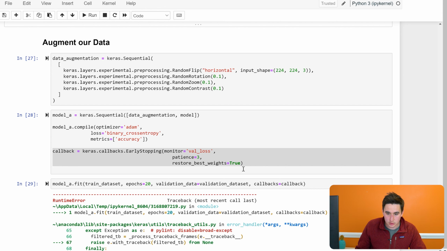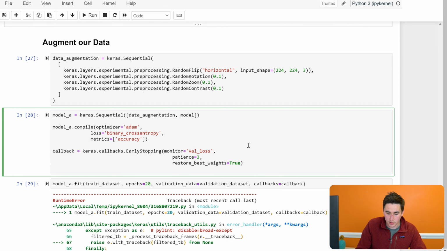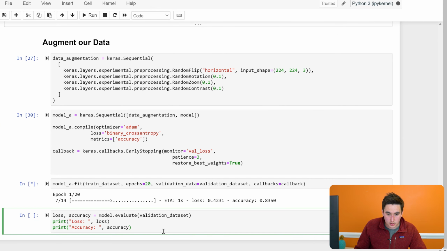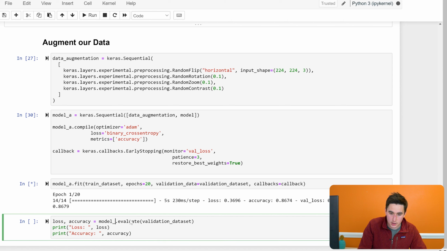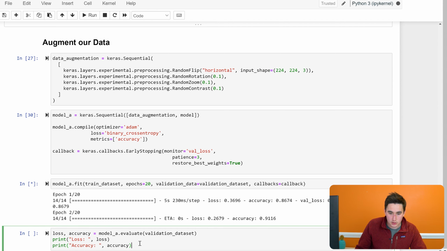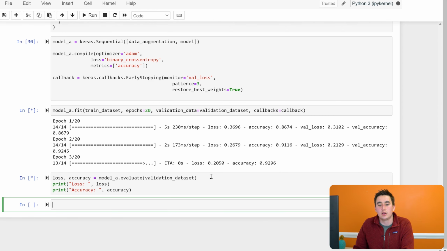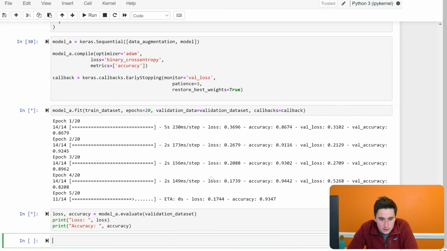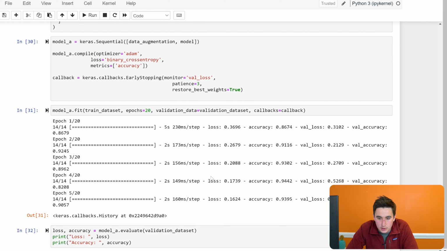Oh, what happened? Did I not run this? There we go. Model A dot evaluate the validation data set. And let's see how this does now with this data augmentation thrown into the mix. So there should be more variation. So with these 20 epochs, each time we're running this, we're seeing images slightly different than we've seen before, so we shouldn't be overfitting quite as much.